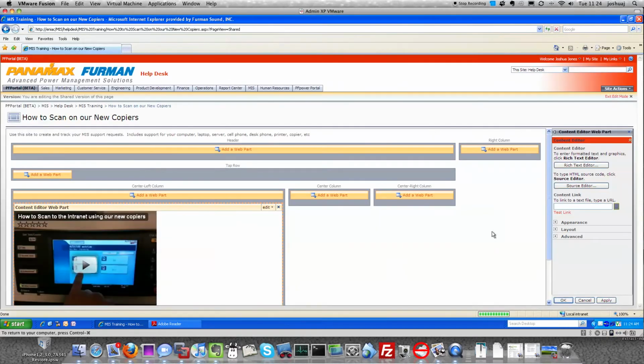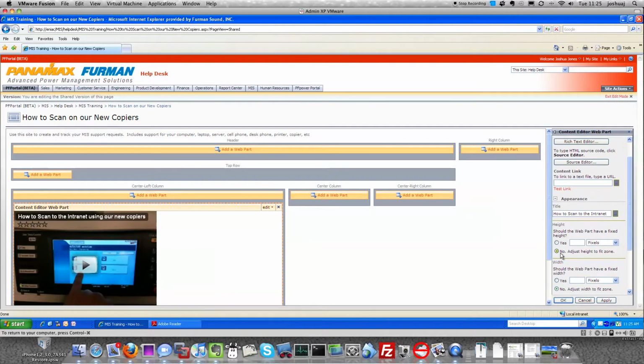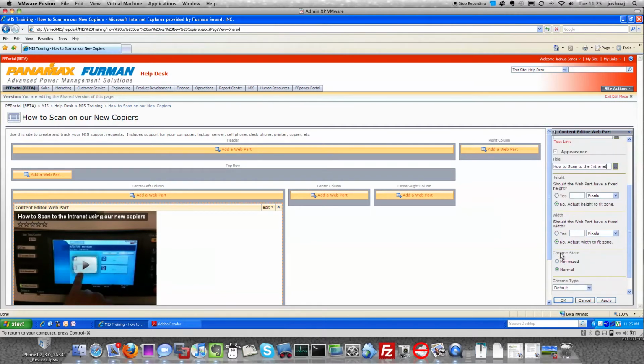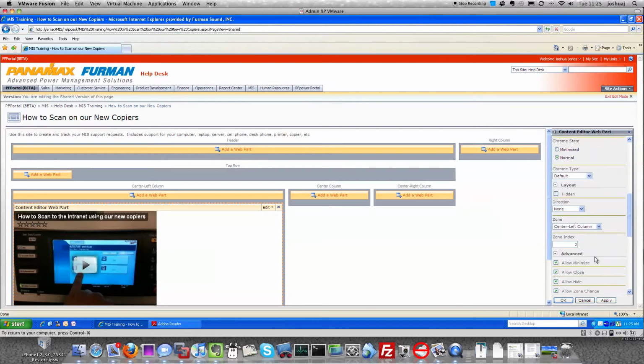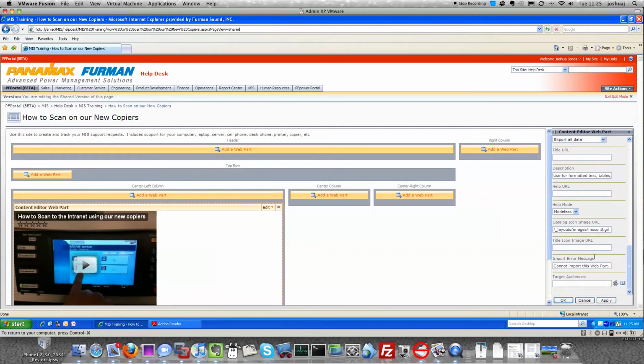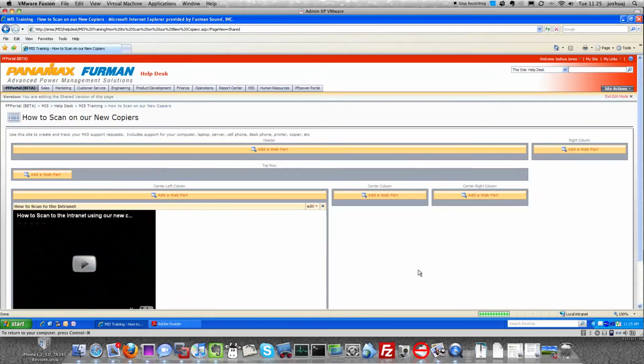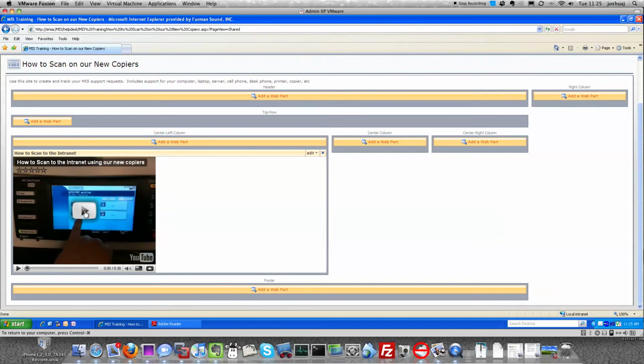Just click Save. The other thing you'll want to do is click Appearance and name this specific web part you just added. In this case, I'm going to call it How to Scan to the Intranet. You can also change the height, and you can change the width. You can change pretty much anything you'd want as you scroll down through here. You don't have to. I'm not going to play with those for today's demo. You click OK, and now you've got an embedded YouTube video.